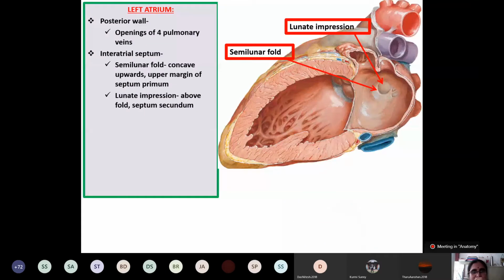Then left atrium. In the left atrium, there are four openings of the pulmonary veins, and in the interatrial septum on the left side, there is a very important feature, that is the lunate impression. That is the lunate impression, which is the remnant of septum secundum. And the semilunar fold inferiorly, which is the remnant of the upper margin of septum primum. These two are very important. I am not focusing on other parts, only the exam point of view I am focusing.